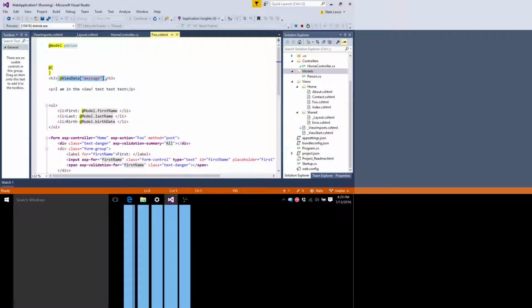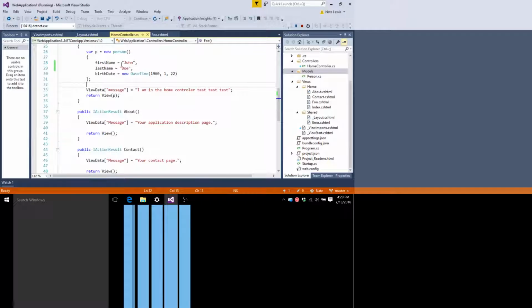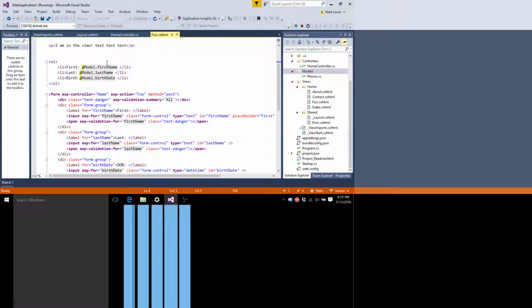Let's go back to foo. All right, you've got an unordered list. See the model.firstname. That is what is passed. So we'll go back to the home controller. You can see first name, last name, birth date, and P right there. So that P is being passed back to foo, and then the P gets interpreted to model, so at model, and then you have access to your first name, your last name, and your other class variables.